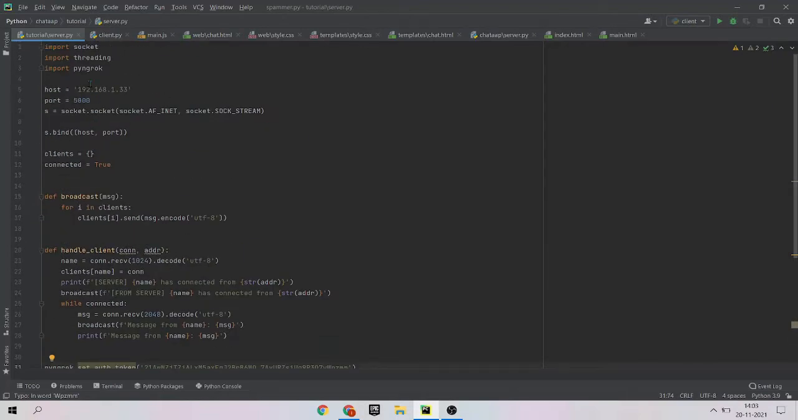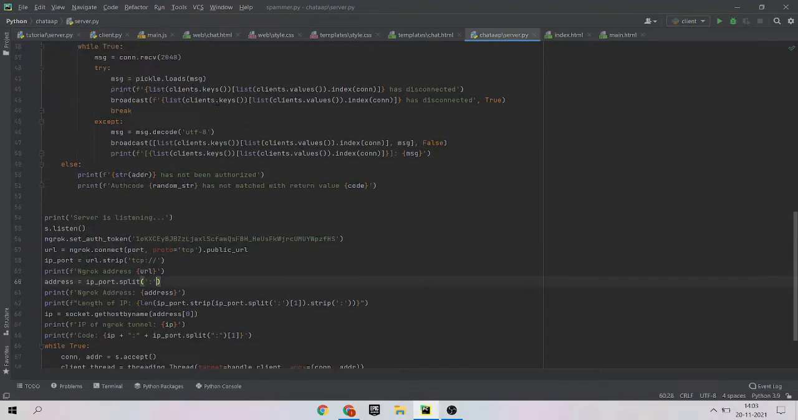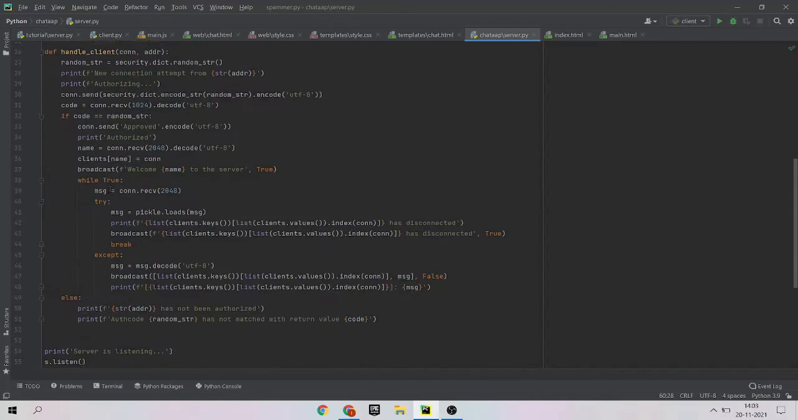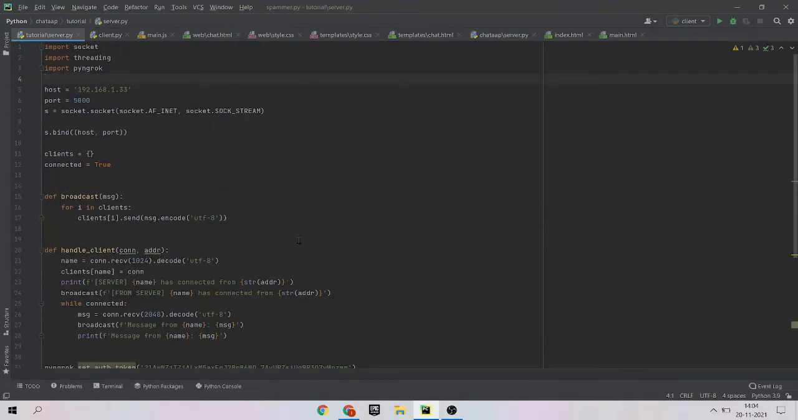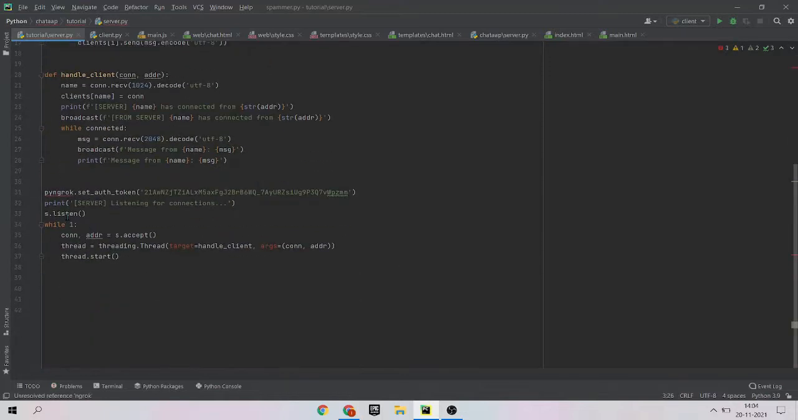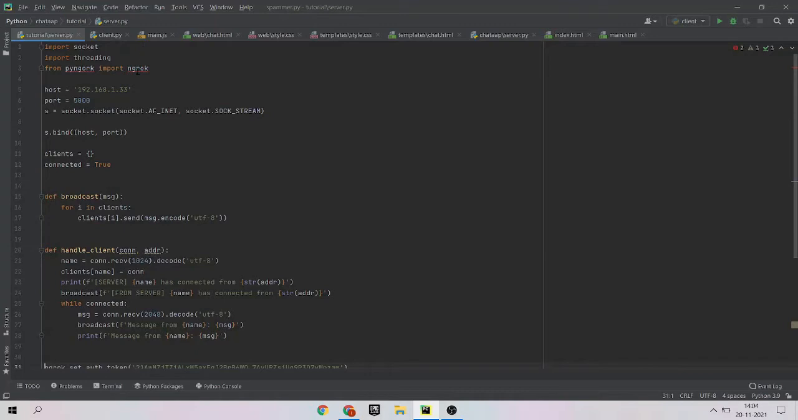Oh, I think. Wait. This is working. Okay, I imported it wrong. From pyngrok, I need to import the ngrok class, which I'll do now. And now let's hope this works. Yes, it is working.